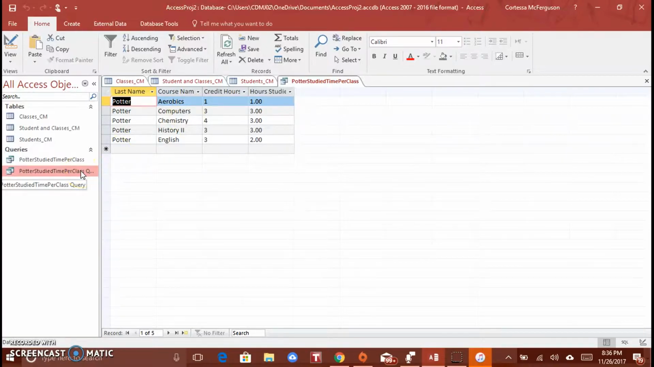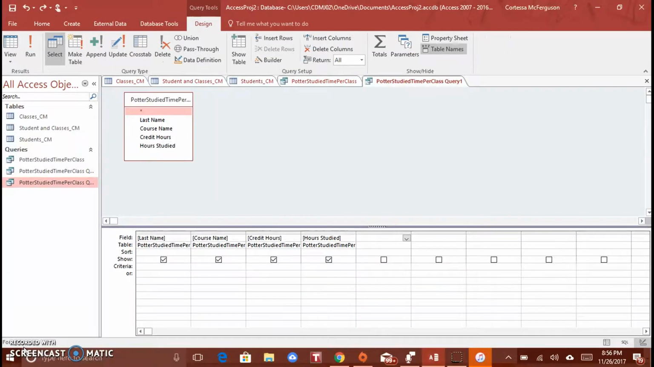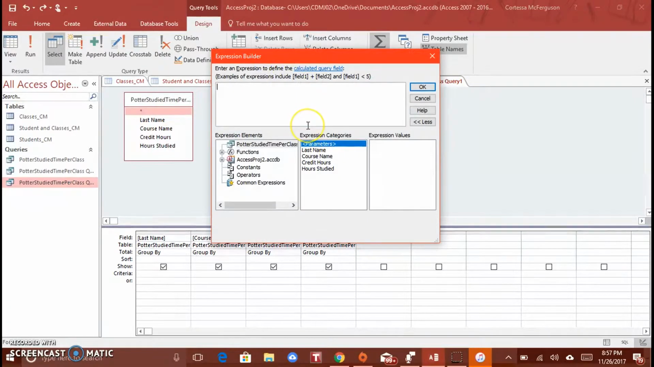So we're going to move on to the second question we had, which was, how much additional time should Potter study per class? And in order to do that, we need the formula of credit hours per class times 2. From there, we went back to Design View, click on this last column here. We're going to click Builder, and we're going to need credit hours per class times 2.